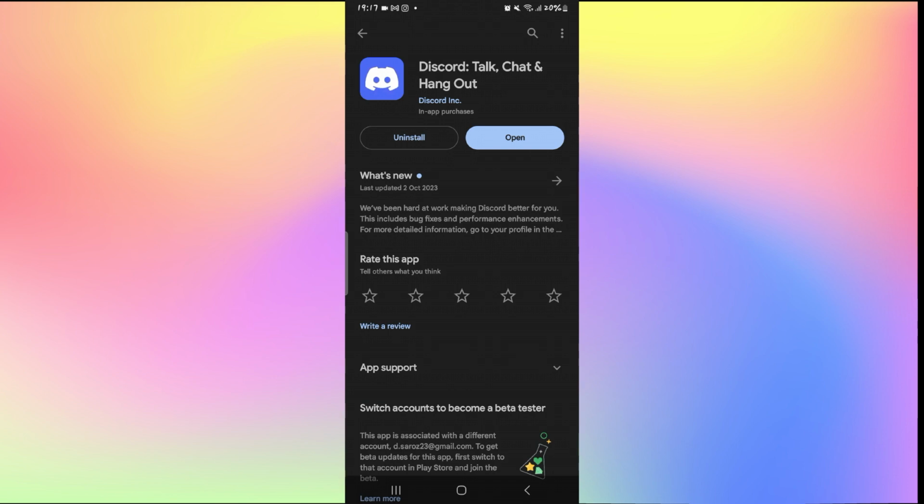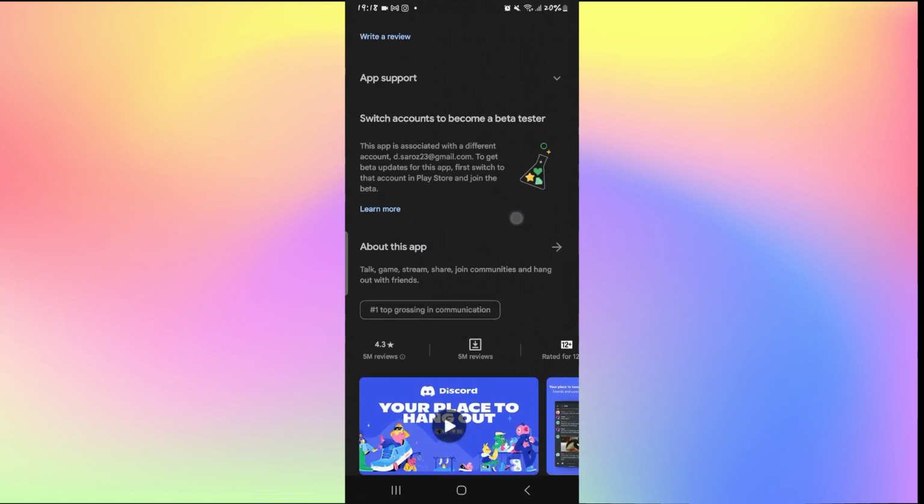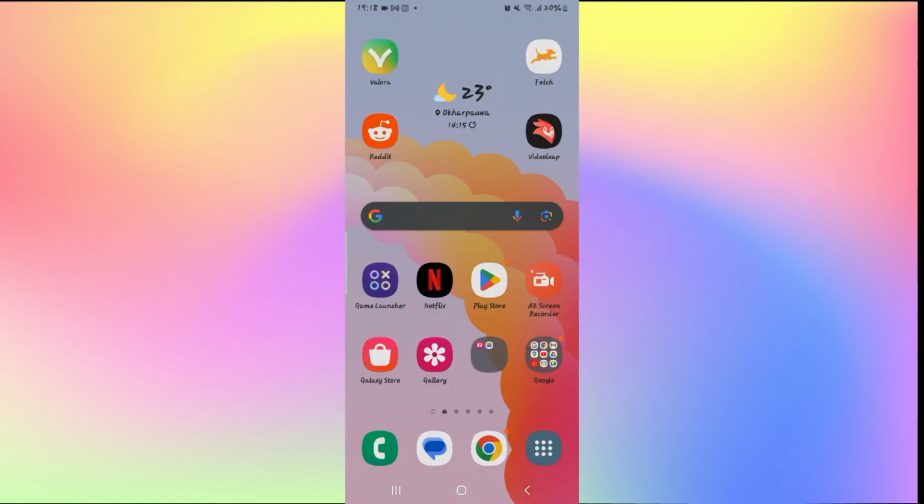If it still doesn't, then tap on the uninstall button and reinstall the application once again, and now all of your issues will be resolved. And there you have it. That is how easy it is to fix update failed problem on Discord.